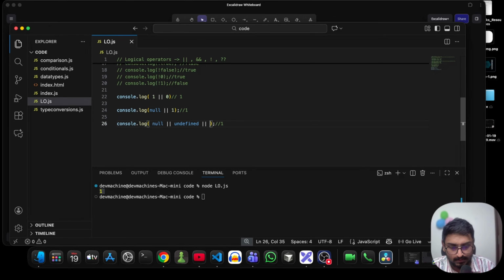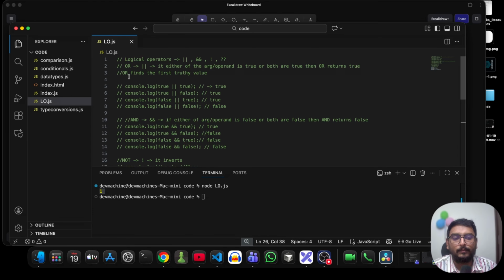But what if we have this? What is the truth value? So the other statement that I want to mention is: or finds the first truthy value and the last falsy value.